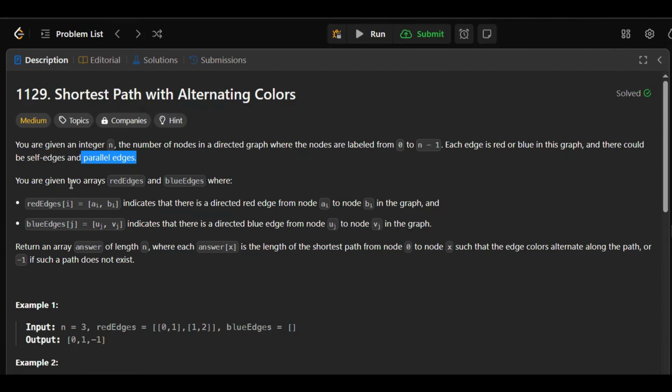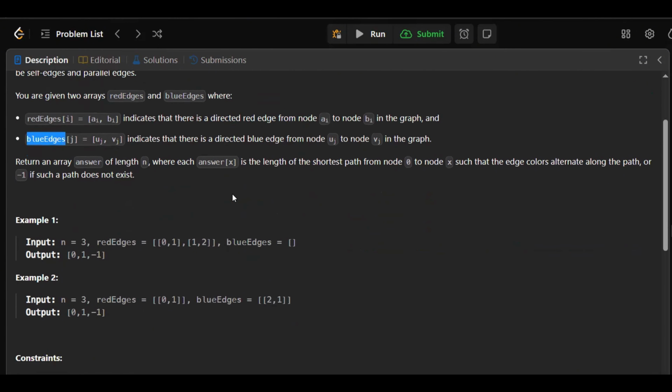Now, you are given two arrays, red edges and blue edges, where red edges of i is equal to ai and bi. That means there is a directed red edge from the node ai to the node bi in the graph. Similarly for the blue edges.